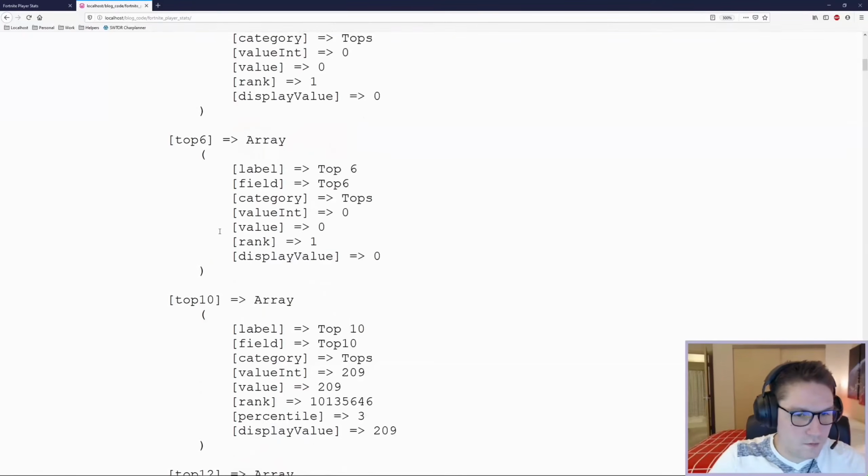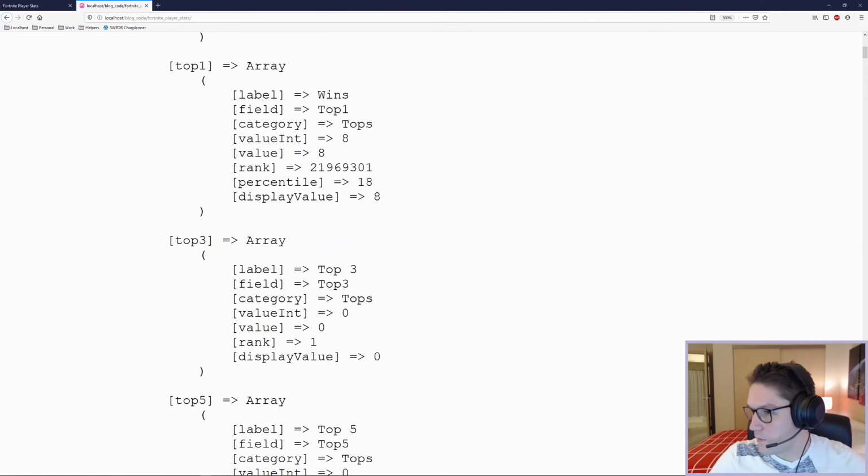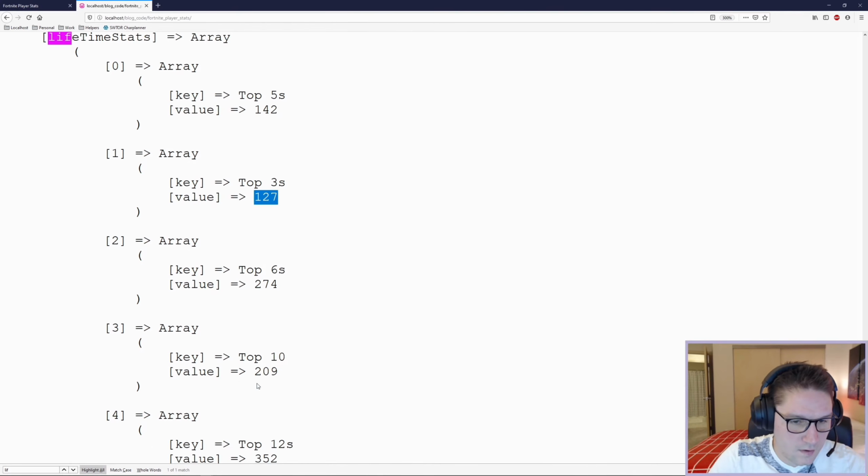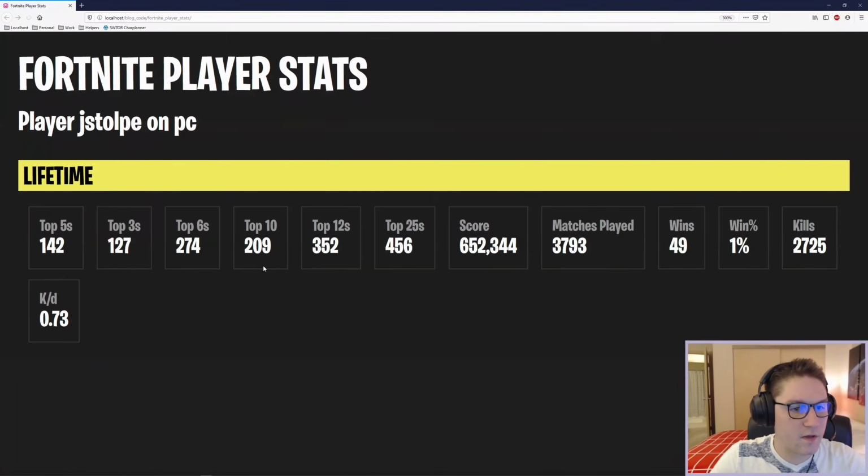Back on our page, if I look for our array key lifetime stats, what we're doing is we're looping over this array right here. Each array has a key and a value. Top 5s, 142, top 3s, 127, and so on. So all these will just be displayed out under our lifetime section. Comment that out and refresh our page. Now we see all of our lifetime stats displayed out in their own little box.